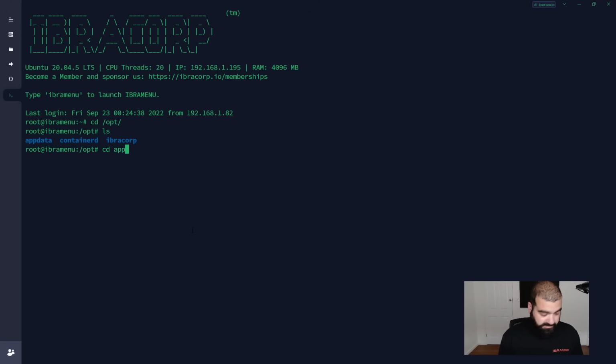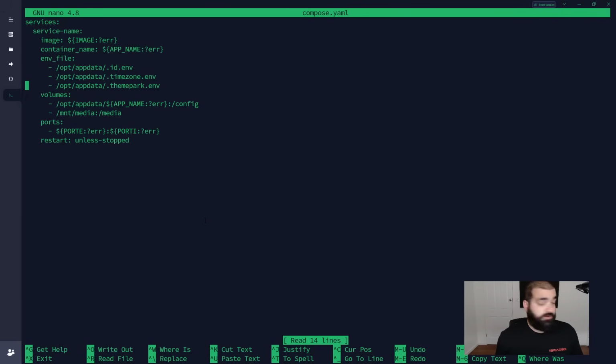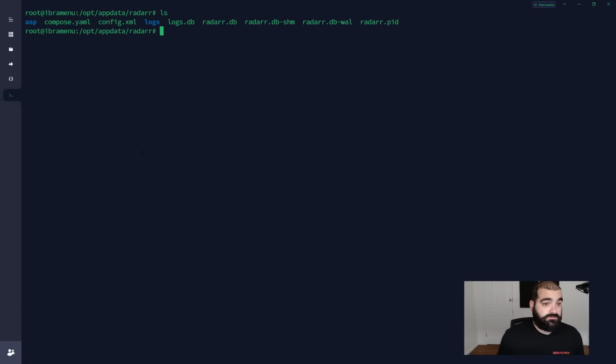So if we go cd appdata and we go ls, here's Radarr, for example. And if we open that up, there's everything that got installed with the script. If we go to, for example, nano compose.yml, here is the Docker Compose file. And what you're seeing there are the variables that we've used to be able to map to everything. You can edit that and change whatever you think is necessary.